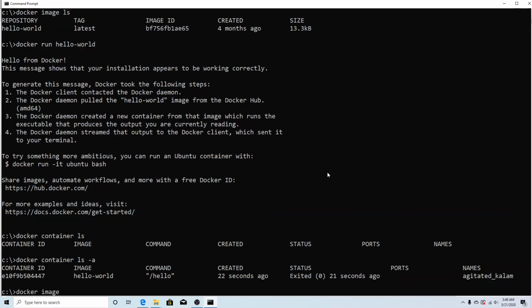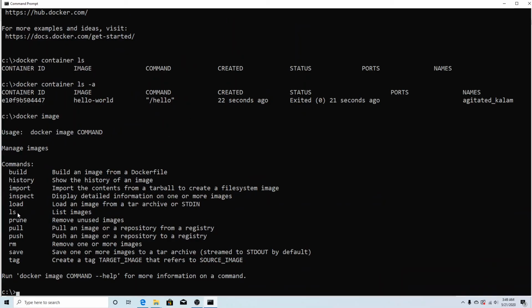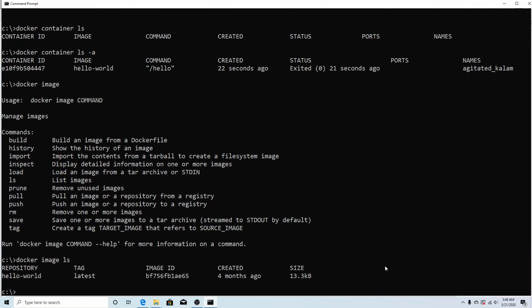So let's go back to docker image, and we saw ls to list images. Let's look at the remove command, and what it does is it removes one or more images. So let's try to remove our hello world. Before that, let's list our images and then try to remove this image. Give the name of the repository, that is the image: docker image rm hello world. So it is the management command followed by the child command and the repository name, that is hello world.